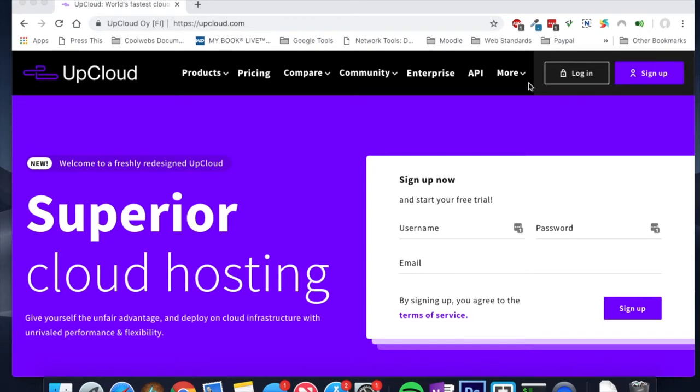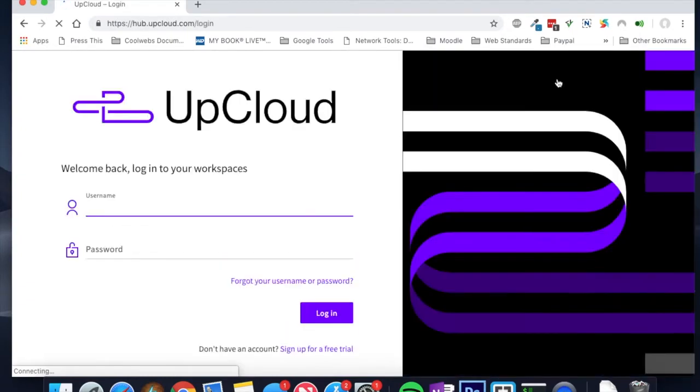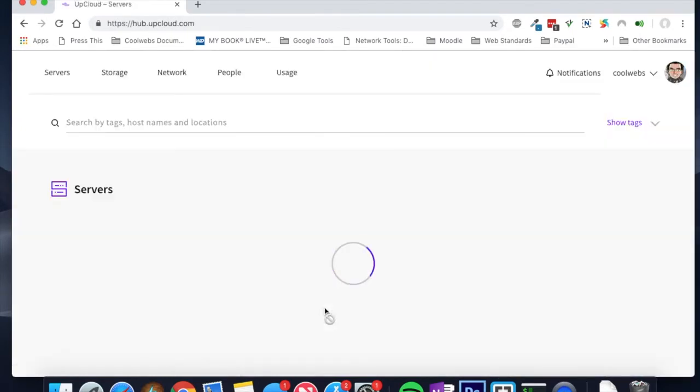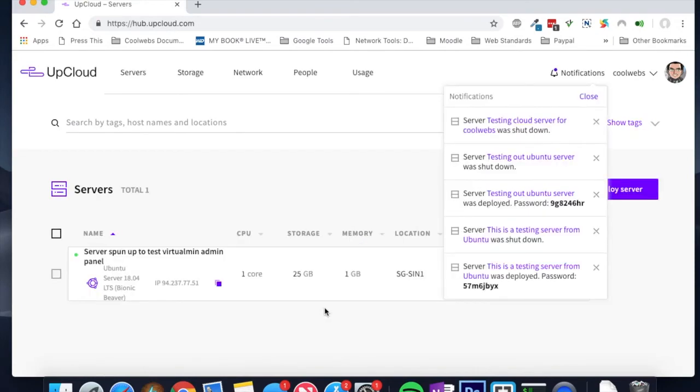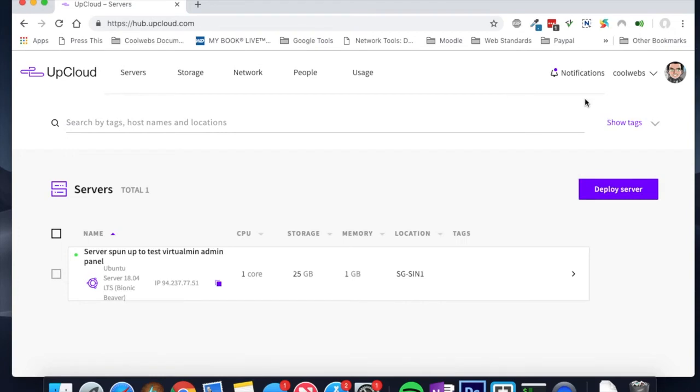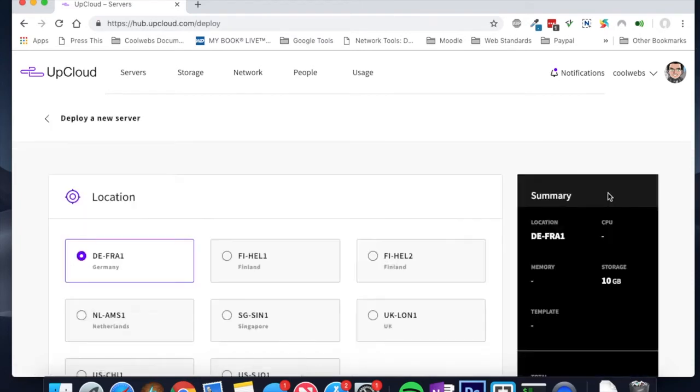What I'll do is log into the UpCloud interface, and I've got an account with these guys already. So we're going to quickly go through the steps to spin up an instance. The great thing is as soon as you log in, in the control panel you can see your servers straight up. I've spun this one up before to test out a VirtualMin admin panel, and it's sitting there. So we're just going to spin up a new instance really quickly.